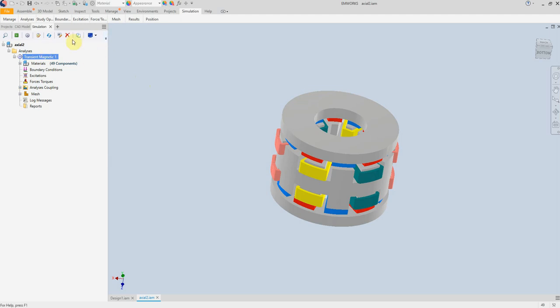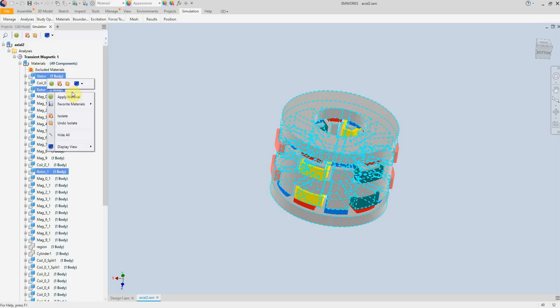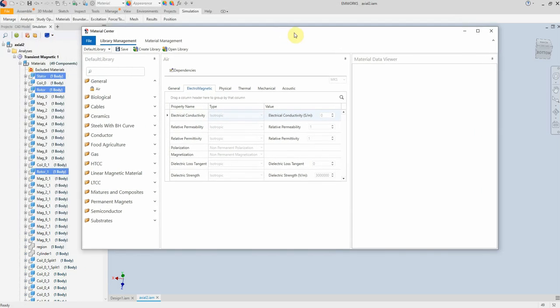The first step is to select the materials for all parts of the geometry. For the stator and rotors, I will choose them by holding the control button and choosing the parts: stator, rotor 1 and rotor 2. Right click on the body and select Apply Material. When you click on Apply Material, you will see the Material Center open.